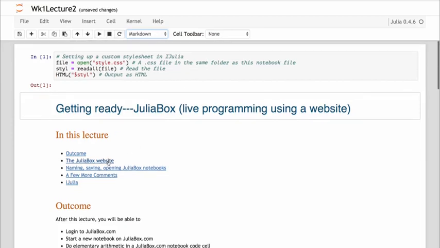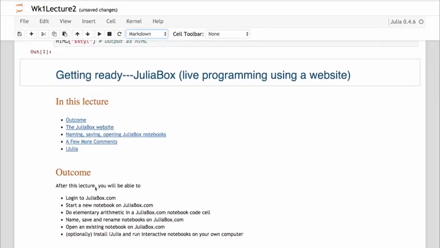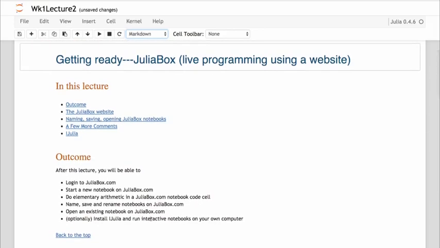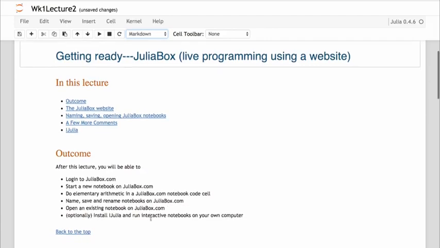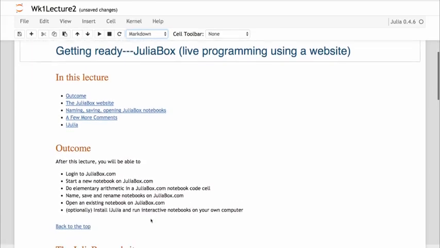So in this lecture, what we are covering is JuliaBox, logging in, starting a new notebook, doing elementary arithmetic in a notebook, naming and saving notebooks, and opening and closing the notebooks that we are dealing with.